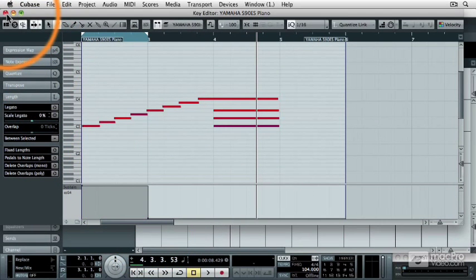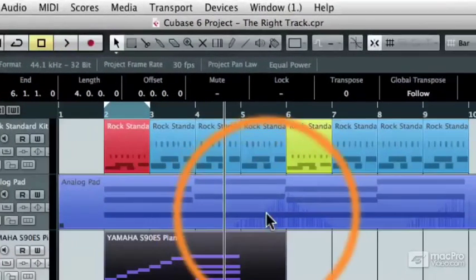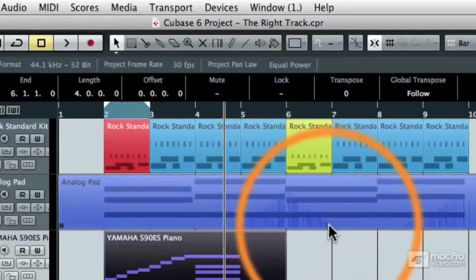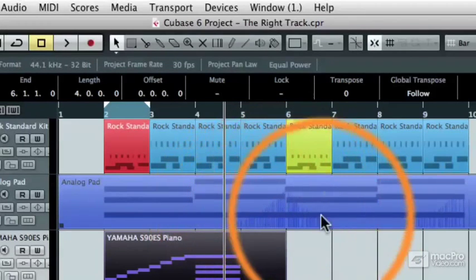So what I'm going to do now is close this key editor, which will take me back to the Cubase project window. And I'm going to kind of reverse the order here. I'm going to mute the piano that we had recorded, and I'm going to re-enable the analog pad track, because when we recorded this track, we added some of the modulation wheel going up and down, represented by this little mountain of information on the event.